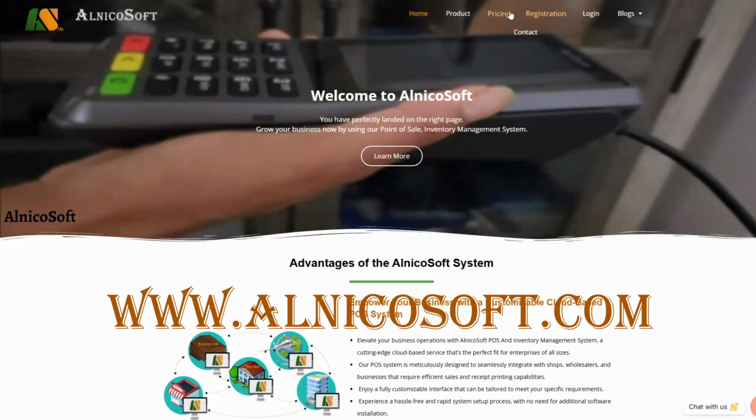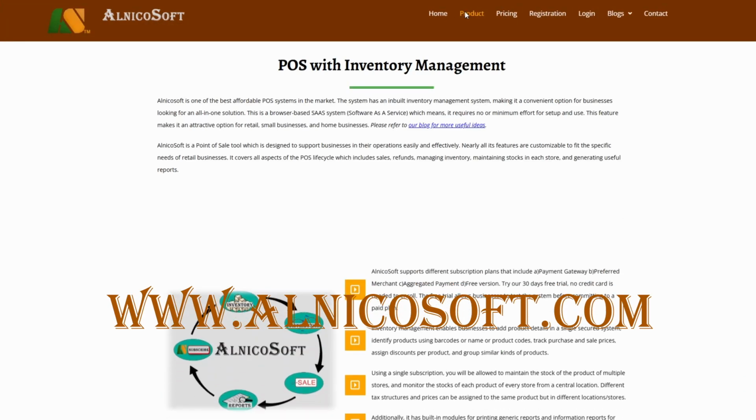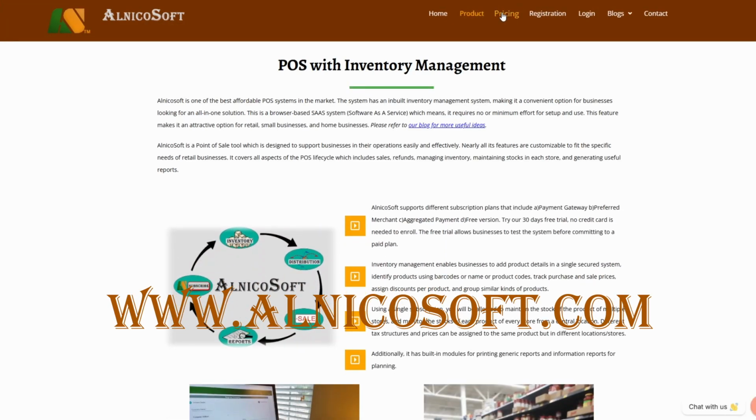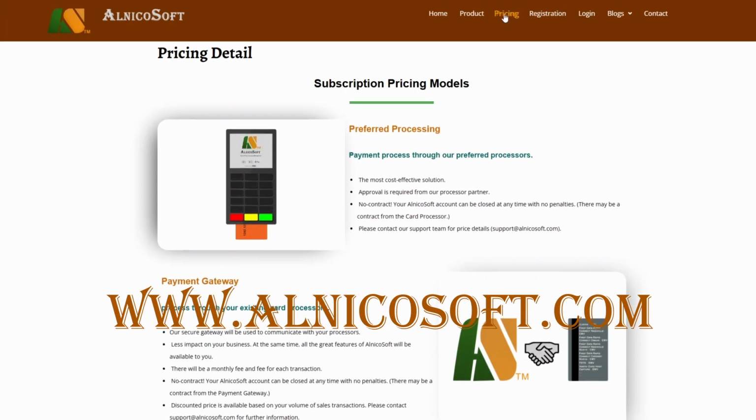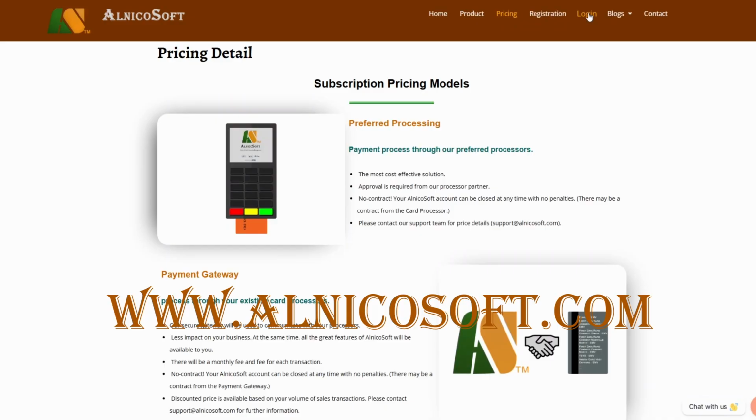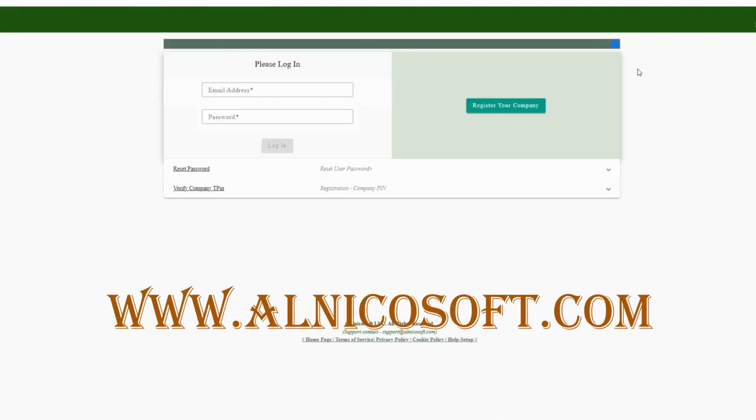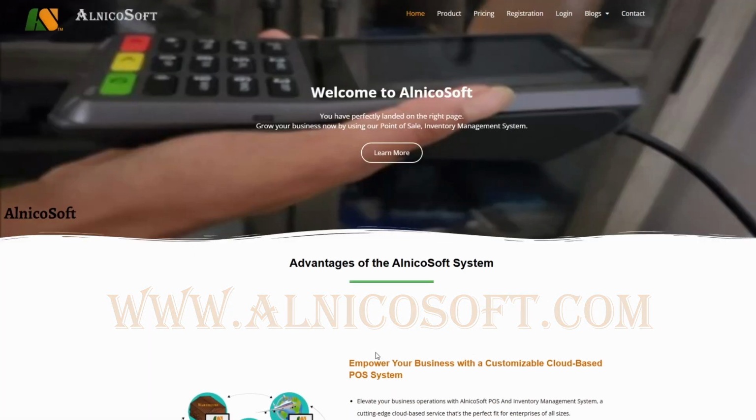your AlnicoSoft account and successfully connecting it with your Stripe account. You're now ready to move into the next stage of accepting seamless and secure digital payments. In today's video, I'm going to walk you through exactly how to register your Stripe card reader and start collecting payments from your customers quickly and effortlessly. This is a crucial step to streamline your sales process and enhance your customer experience.